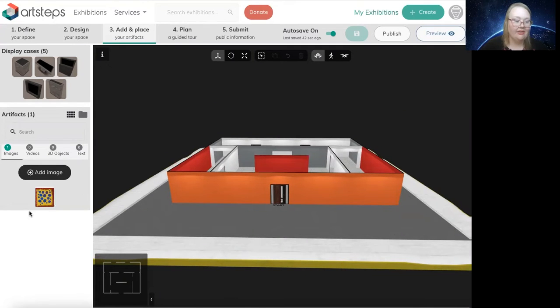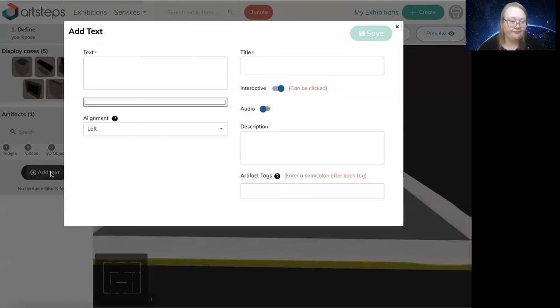You can see on the left-hand screen, images that I've previously uploaded have appeared. And there's a panel that says artifacts. I have images, videos, 3D objects, and text. Now, I can tell you right off the bat, I'm going to want a wall that talks about Yayoi Kusama, a title wall. So I'm going to click on Add Text.